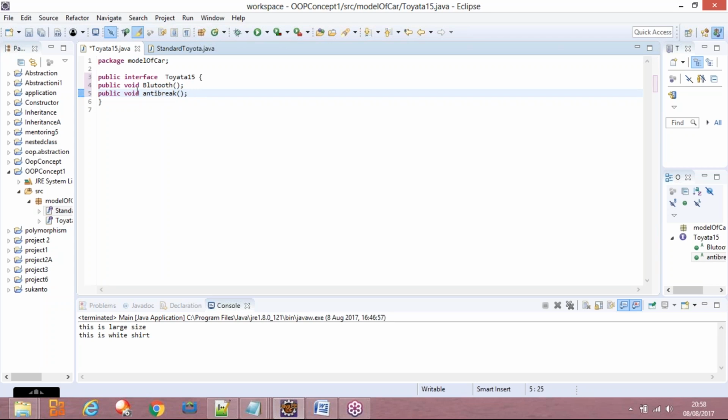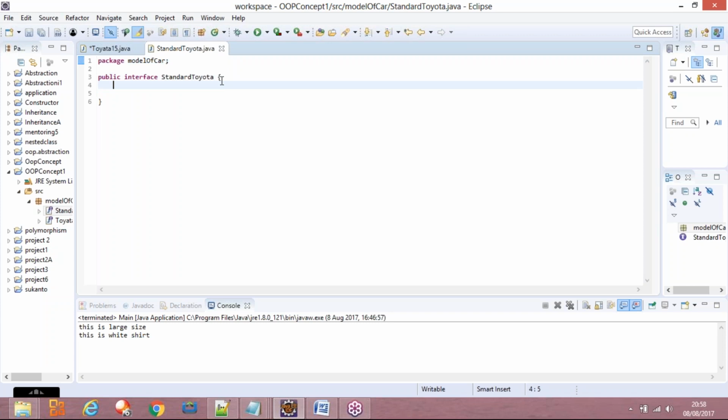I'm telling you one thing: every method in an interface is by default an abstract method. You don't need to define it as abstract. It's already abstract by default. So this will create a public void, like an HD camera.